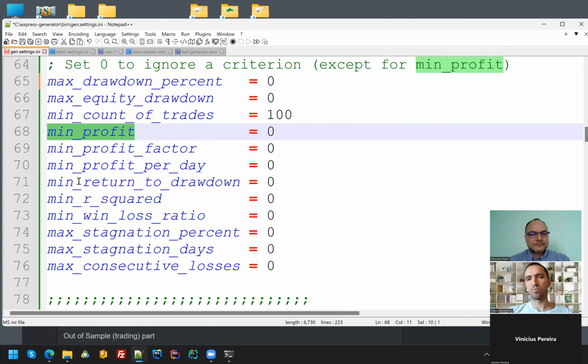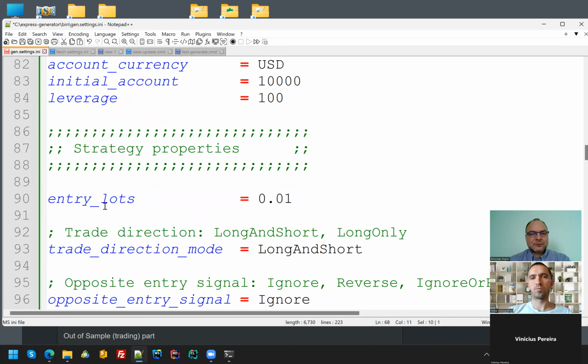Account settings. Account currency is USD. Initial account is 100, and leverage. These are clear, it's obvious what they are. Entry words. Let's change the entry words.